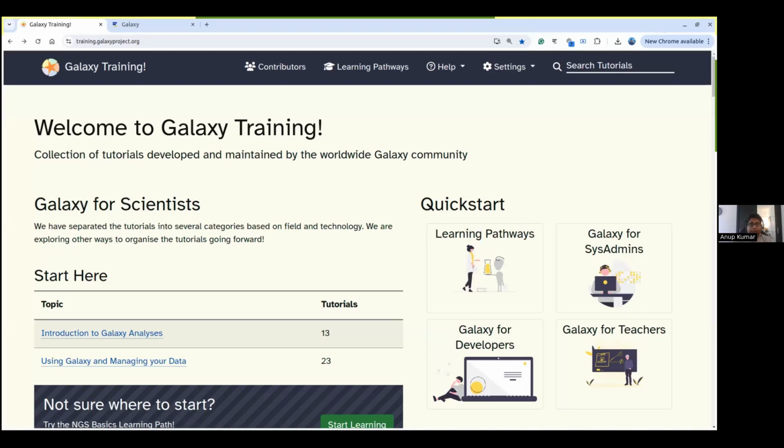In this session, we will be doing a hands-on using Galaxy Europe, and our task would be a classification task using a Galaxy Training Network tutorial.